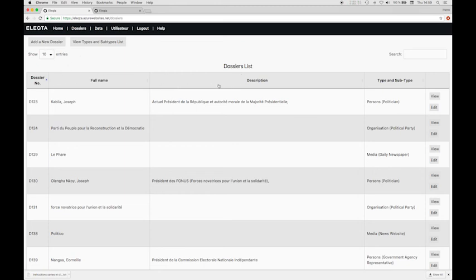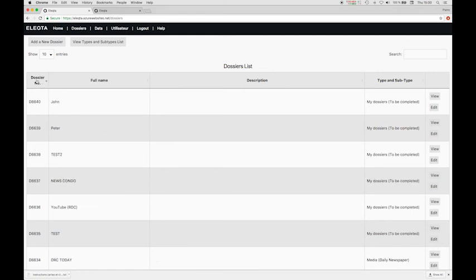You will go to your dossiers list by clicking on this button, and then as for the other data entry modes, you will click on this column so you can order the dossiers starting with the most recent ones. So you can see here I have created these two dossiers for John and Peter, and I also have created other dossiers earlier. All the dossiers that I have created in the data entry pages are listed under the type My Dossiers and the subtype To Be Completed. So I know that John is one of my interviewees.